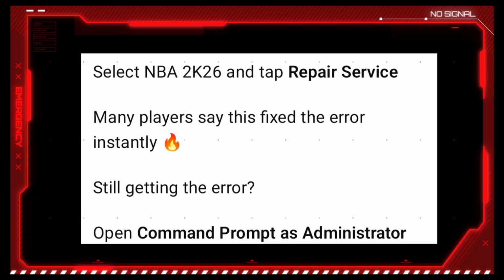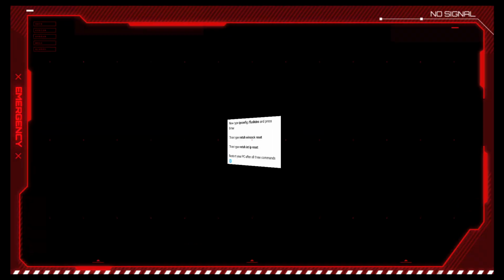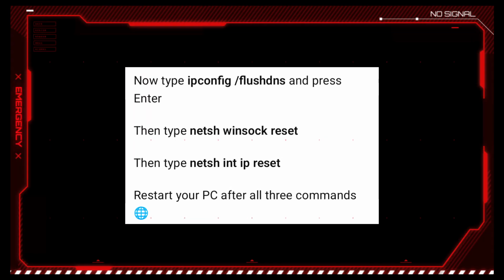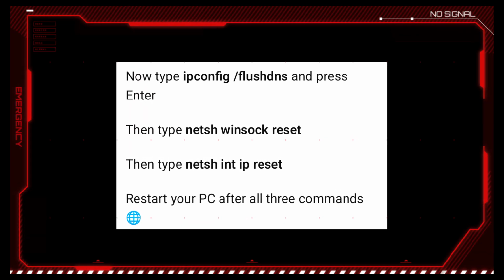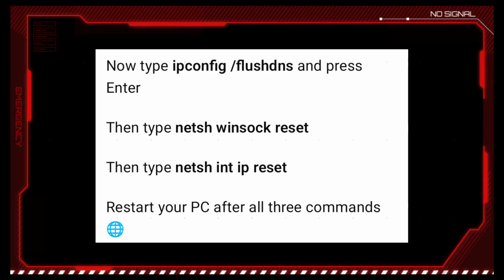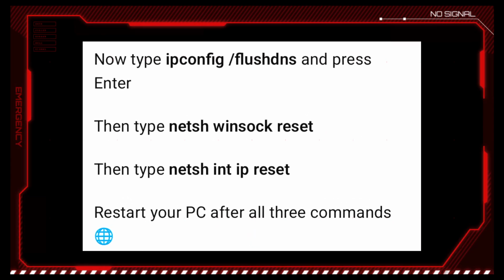Still getting the error? Open command prompt as administrator. Now type ipconfig /flushdns and press enter. Then type netsh winsock restart. Then type netsh int ip reset. Restart your PC after all three commands.